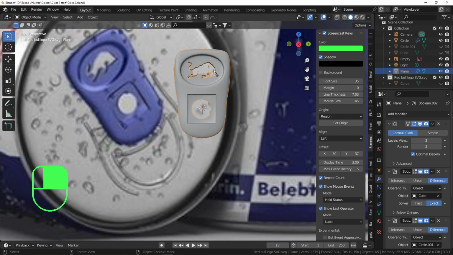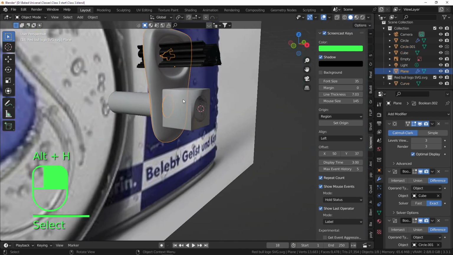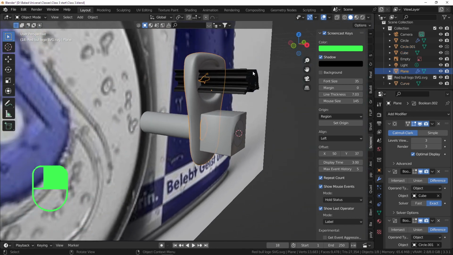So what we're gonna do is do some parenting. And I don't mean raising children. We're just gonna be parenting some objects to other objects so they follow their positions, right? So let's unhide everything. Press Alt H. And there we go. We now have everything visible that we want to stick to this lid.